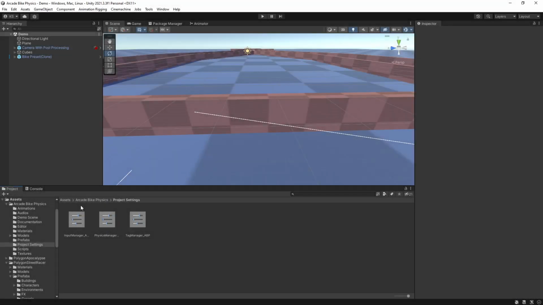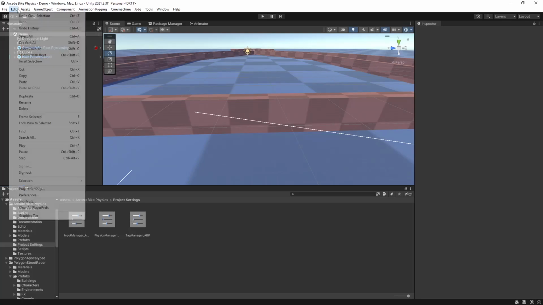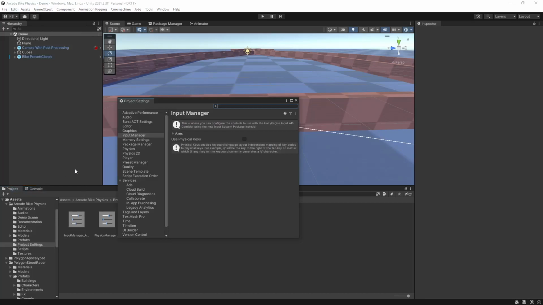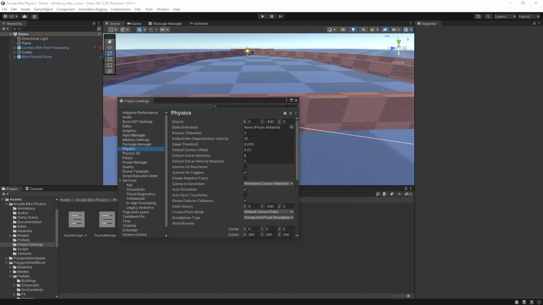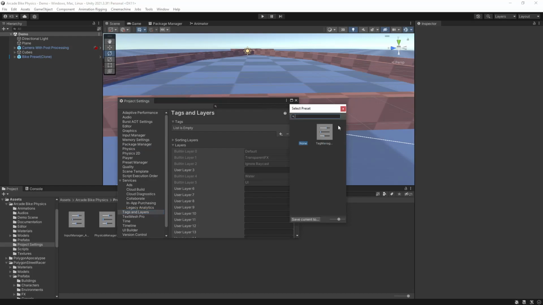Before we get started, we want to set up some of the presets that come with the pack. You can see under Arcade Bike Physics and Project Settings, we have the Input Manager, the Physics Manager, and the Tag Manager. So if we head to Edit, Project Settings, under Input Manager, if we hit this little icon, we can import the presets. Same goes for the Physics, and then under Tags and Layers, you can see here we get the bike body, wheels, and the drivable layers.